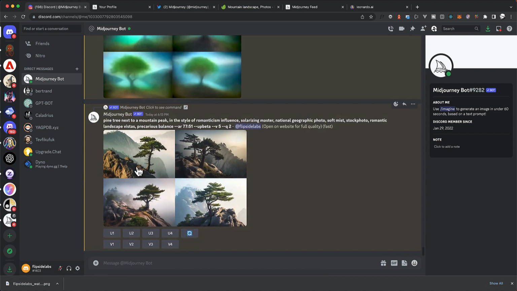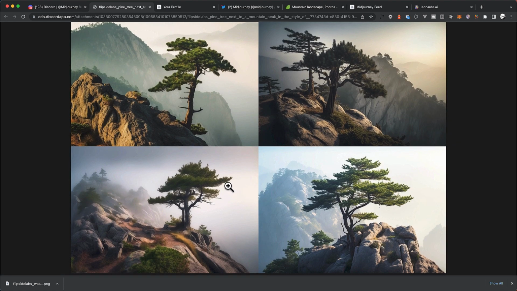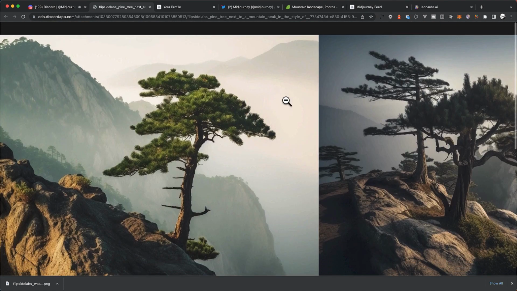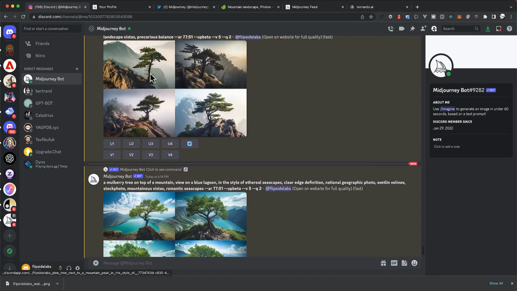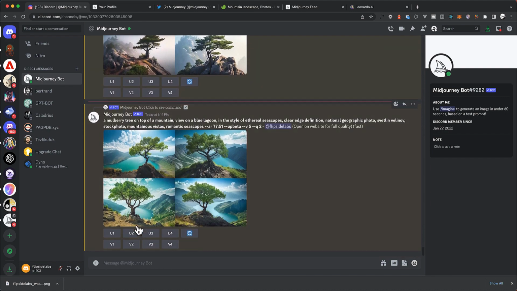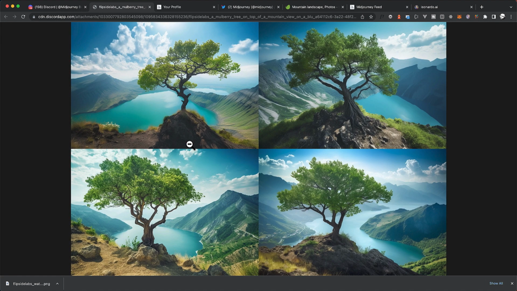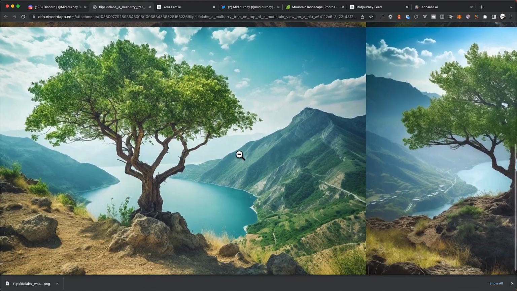So let's see what I'm getting. These four images are amazing. Also, let's open them a bit bigger. I want to see them full size. Wow, really cool. These are really amazing also. And let me see the last one that I did. It gave me the same style of tree and my blue lagoon behind. So I don't even need to pay for stock images anymore. This is really, really cool.